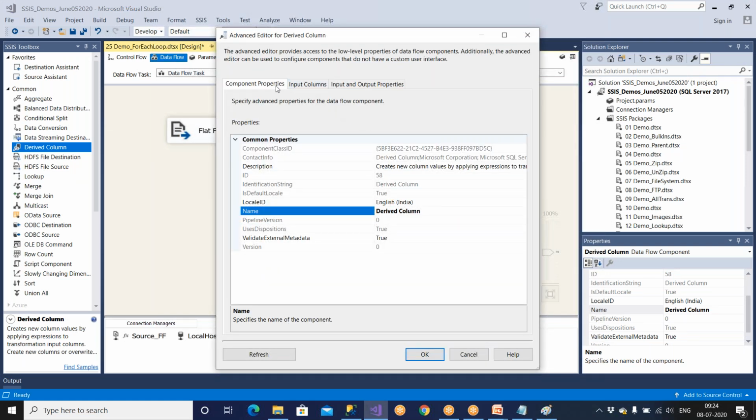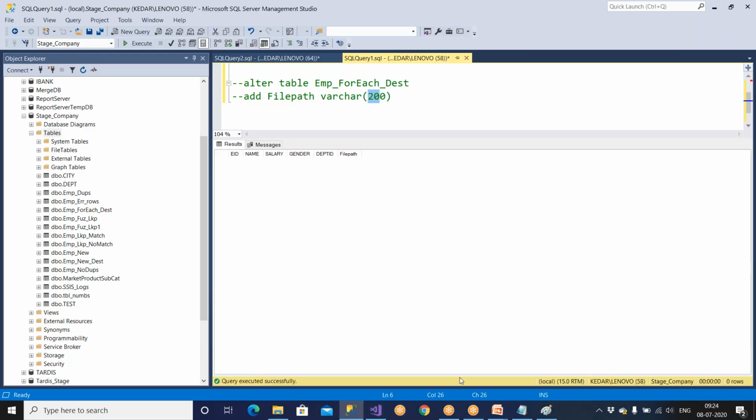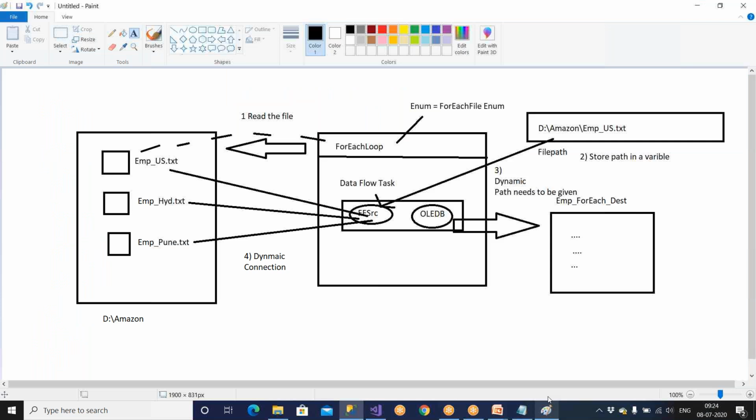Sir, can I ask where it is taking that? Pardon? The variable, where is it taking it? It is not taking anything. Zero for what? The variable we have already declared here, right? Yeah, that is File 200 path.